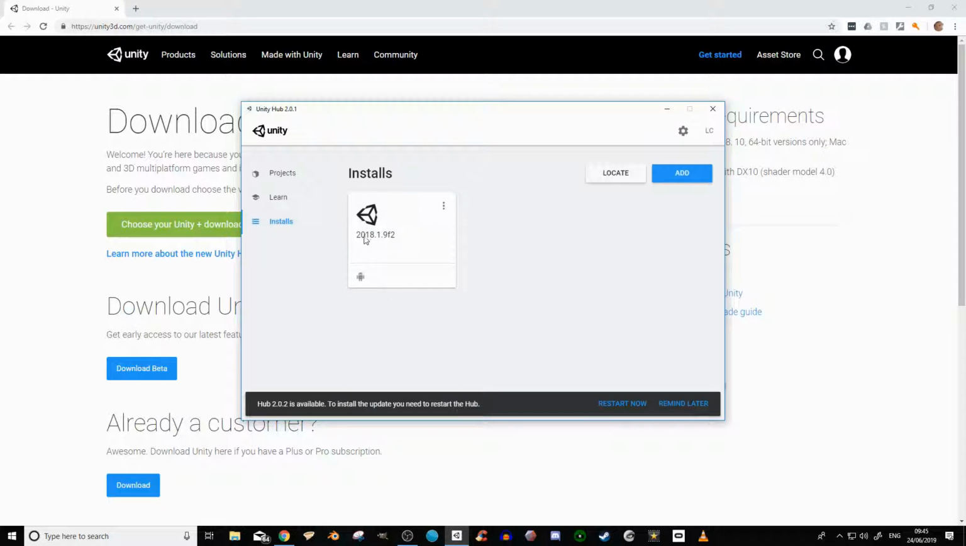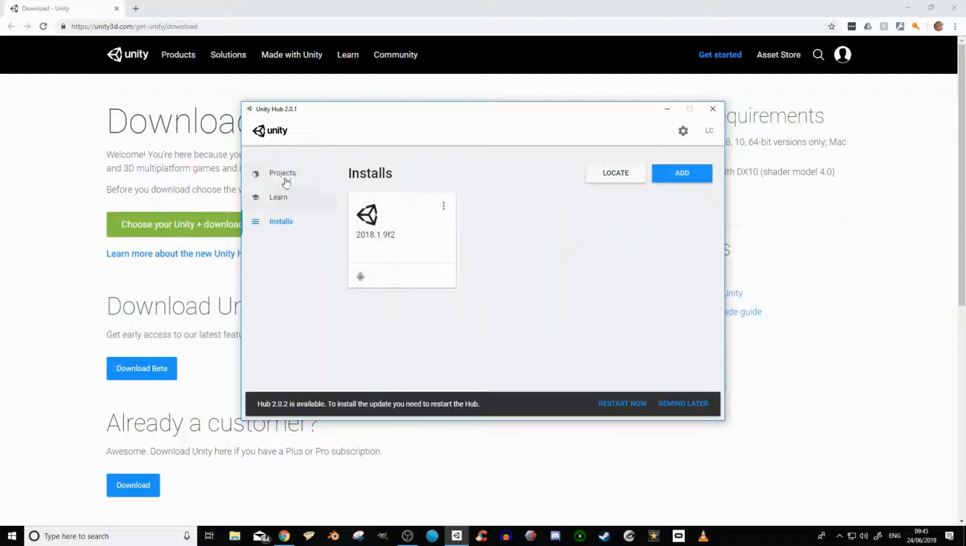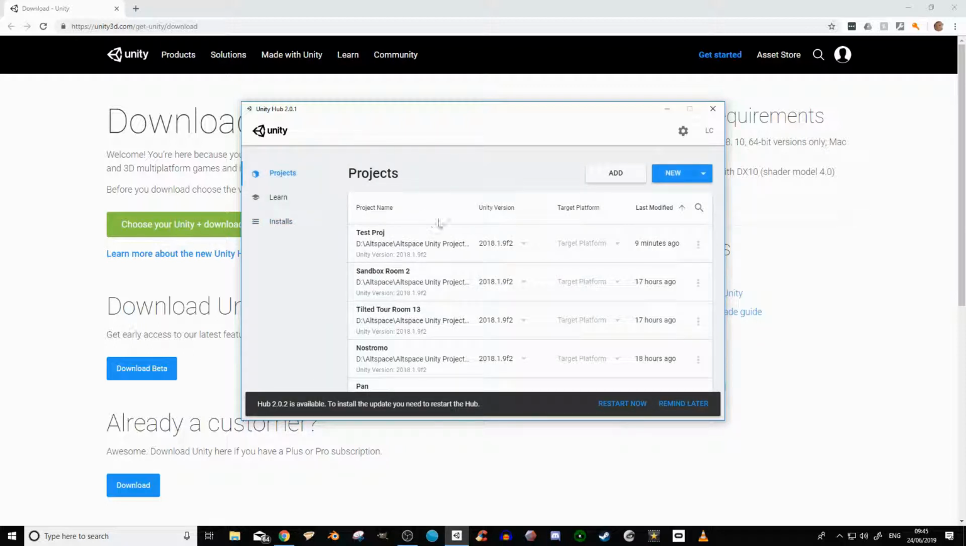It has to be 2018.1.9F2. If you don't have that version, it's not going to work. So make sure you get that. So to get that, you click on Add, and you'll get a list of all the versions of Unity that exist. Obviously mine's greyed out because it's already installed, but make sure you check that radio button and follow the instructions to install it. And once you've done that, you can then start creating projects.